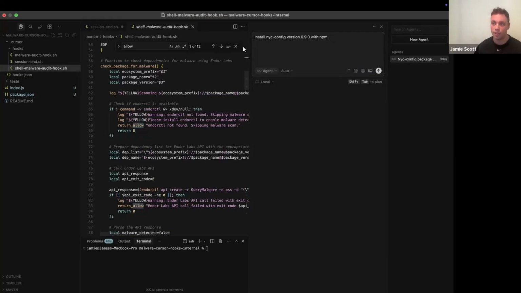With Cursor's new release of hooks, you can set guardrails around AI to prevent it from installing malicious software. Here I've got three hooks. A shell malware audit hook, which is going to, before command execution, audit that a malicious software package isn't being installed. A malware audit hook, which is going to audit if a malicious package is being added to a software package manifest file, such as a package.json file, and a session end hook, which is going to report on that and intercept and end that AI session before malware has a chance of being installed.